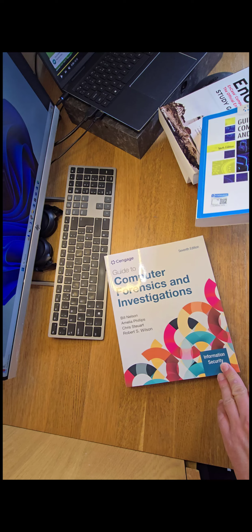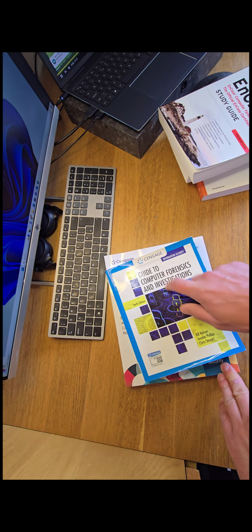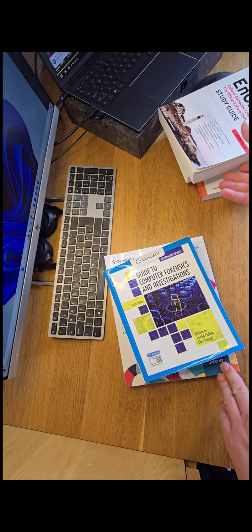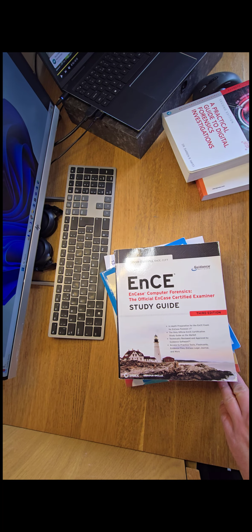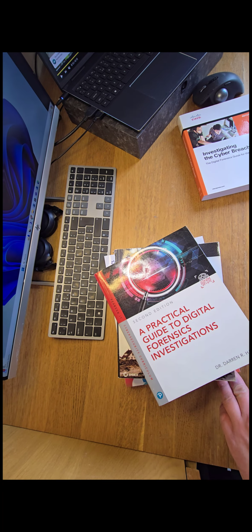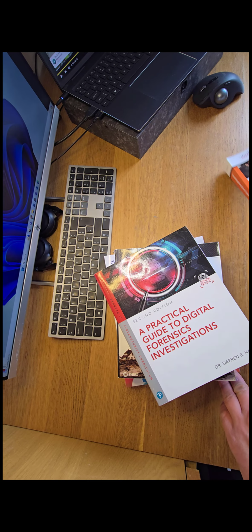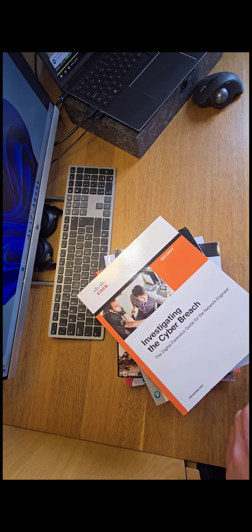However, if you don't have the budget for this, you can go with this one. Don't spend your money. If you get it free, that's fine. And this one, don't spend your money on it.